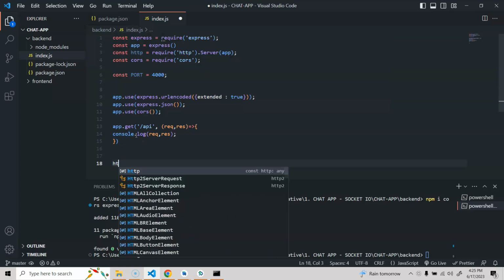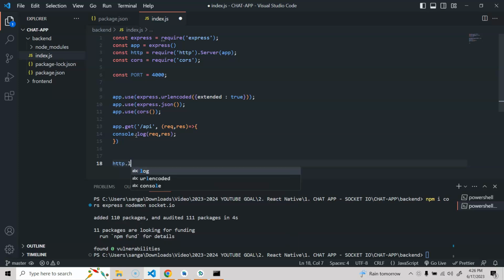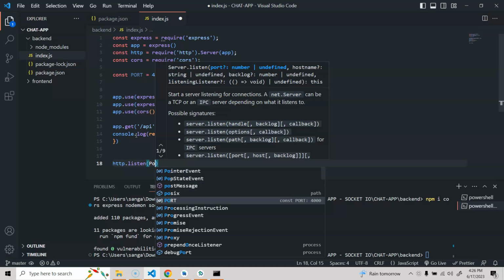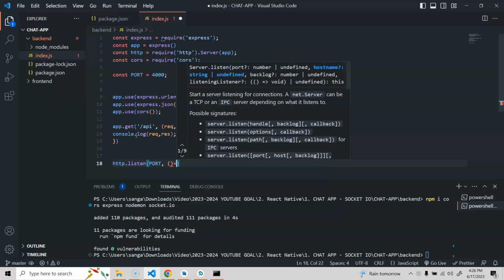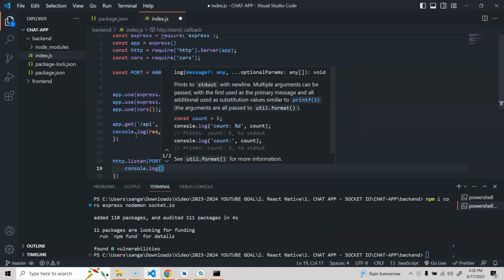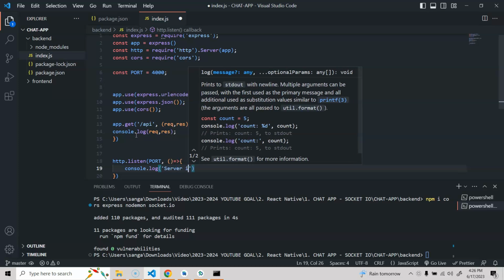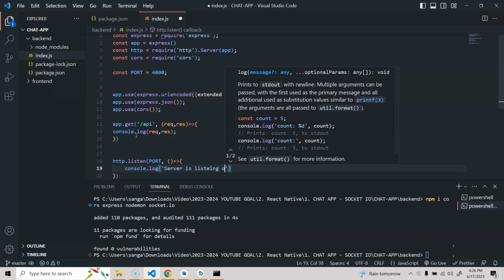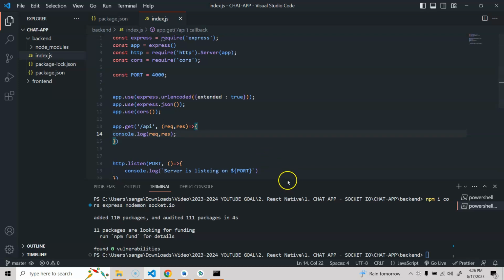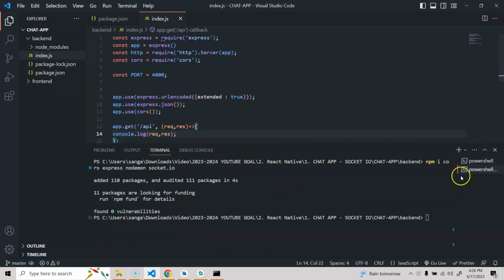So for that we are using this HTTP. So this will be http.listen, and here we have to pass this port that we have created. This will also take a callback method, and here let's log console.log, and let's give this one as "server is listening on this particular port". So we'll take template literals here and we'll pass this port here. That's it.